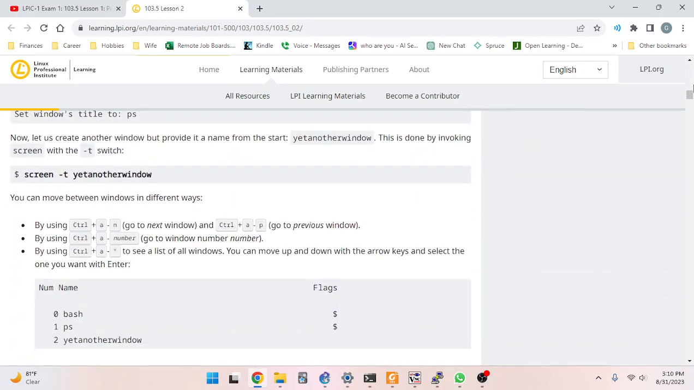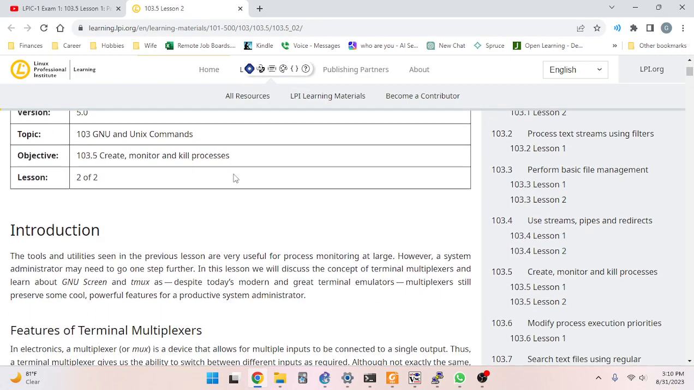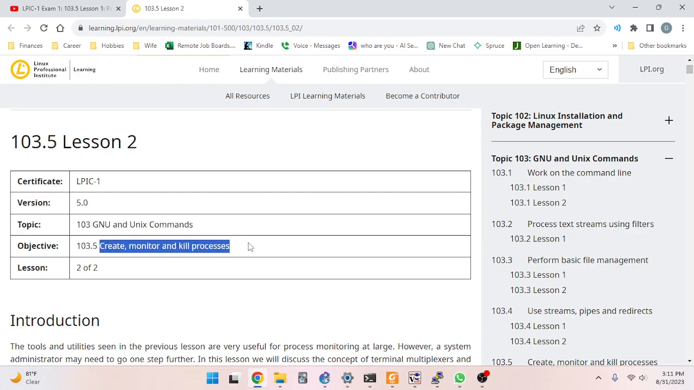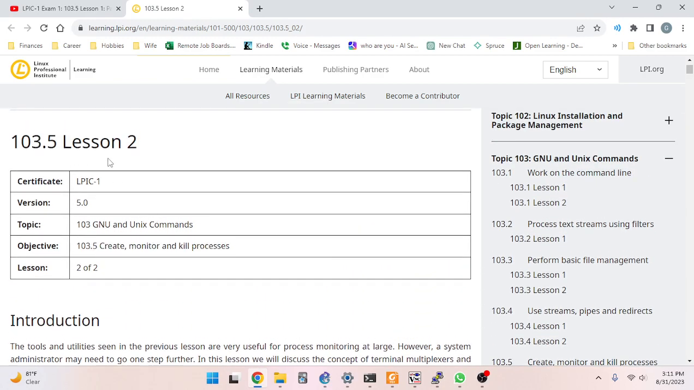Looks like this one's a bit of a longer one, but it's lesson two of the same objective of the same topic. So the topic was GNU and Unix commands. The objective was to create, monitor, and kill processes. We finished up lesson one in I think like 3 videos. So now it's on to lesson two.